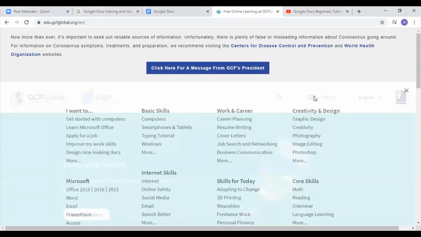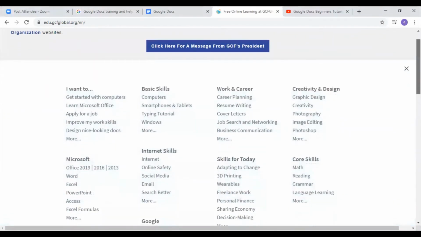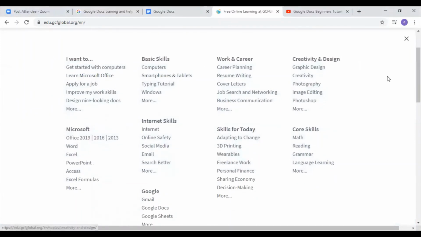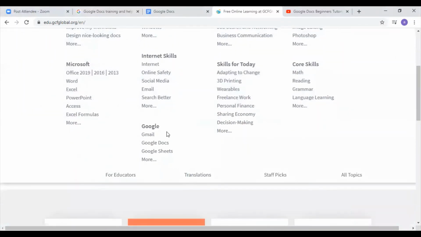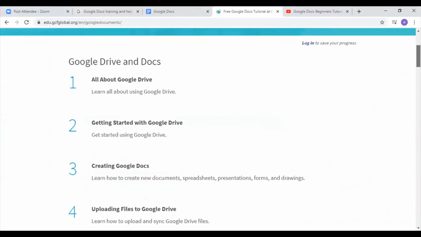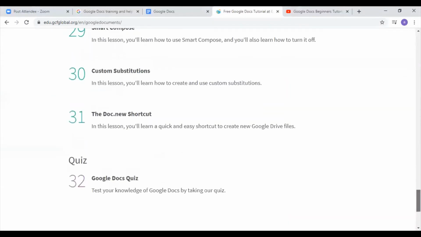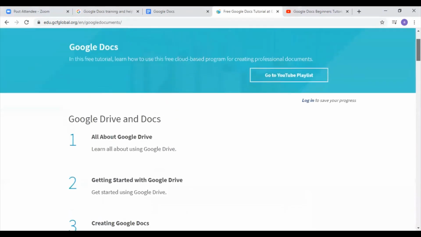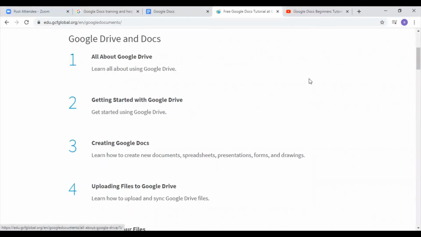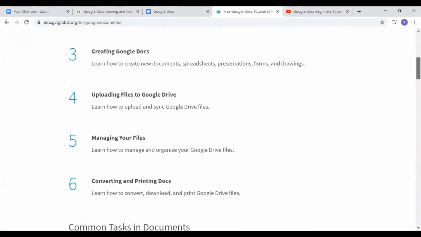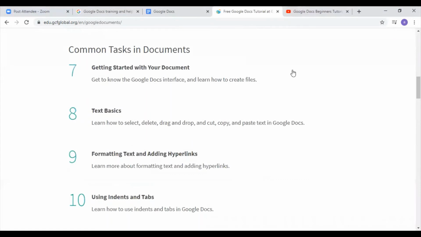Then you can go to Topics, and what would you like to do? If you want to do Microsoft Office, those are here, or if you want to do Google, here it goes, Google Docs, right there. Click on that, and this will give you several tutorials. There are 31 total tutorials with a quiz at the end, all on Google Docs. How to get started, what is Google Drive, creating a Google Doc, uploading files, managing your files, converting and printing docs, getting started with your document, text basics, formatting.